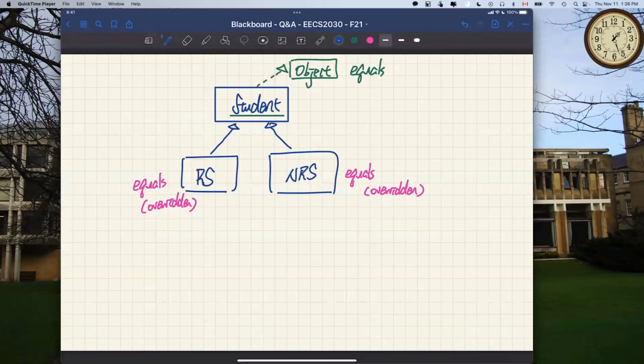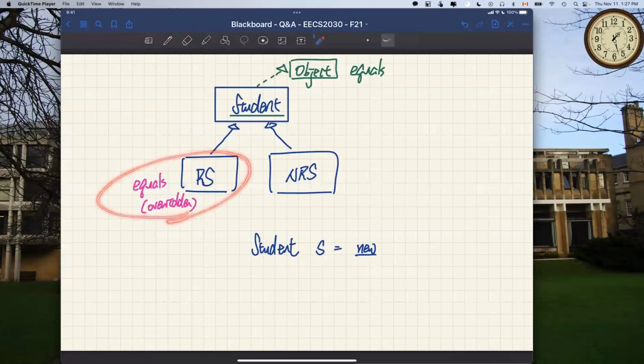So let me now say, for example, let's say we have students over here as new students. Actually, let's make it more interesting. Let's say for whatever reason, for NRS, we don't override. Here's the situation: we only override the equals method for resident students, but for NRS, we simply want to use whatever is available in students, in which case it's going to be inherited directly from equals.